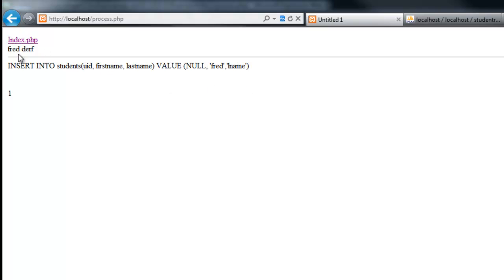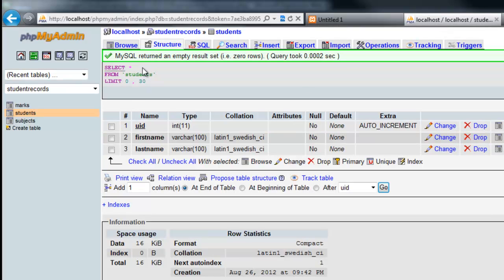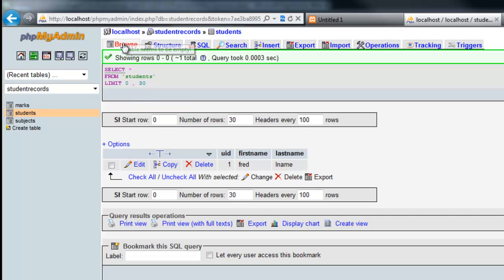Okay, so Fred Durf's here, insert into students. Alright, so that's the query we ran. Notice how I've got the number 1 popping up. 1 normally means it was successful. So now if I come into here and browse, even though that has a red X on it, my table should come up and tell me, notice how I've got Fred and lname?